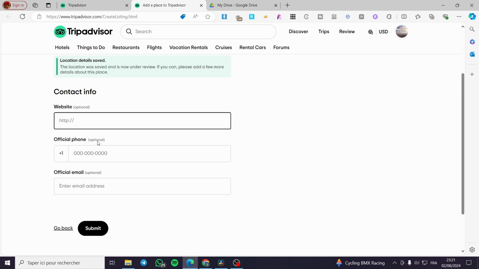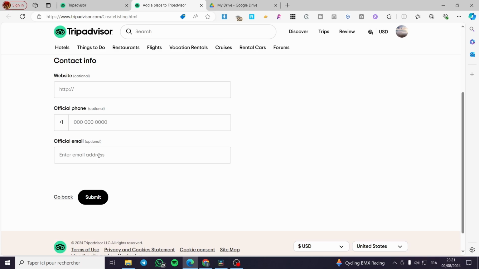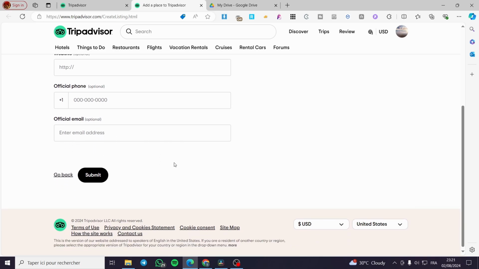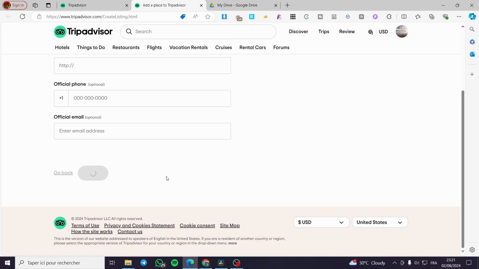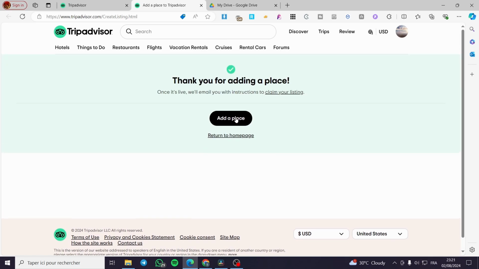Here we have the official phone number. You can add your phone number from there. And there we have the emails. Go ahead and add your email address. When you finish all of these steps, you are going to submit. And now, thank you for adding your place. Once it's live, we will email you with the instructions to claim your listing.